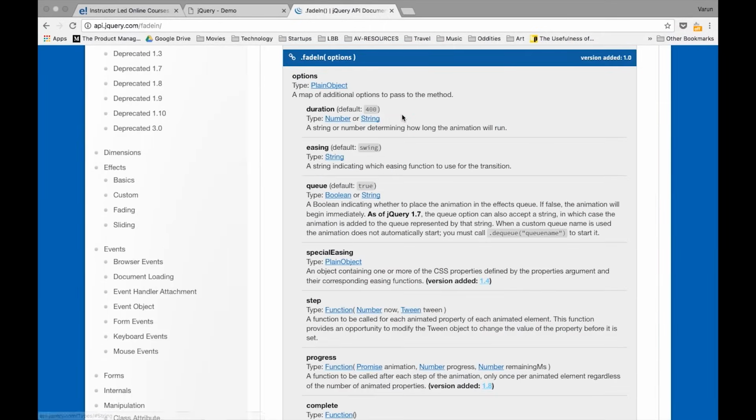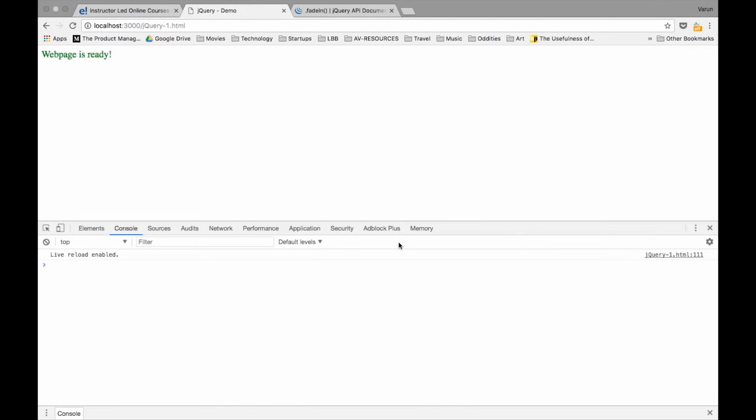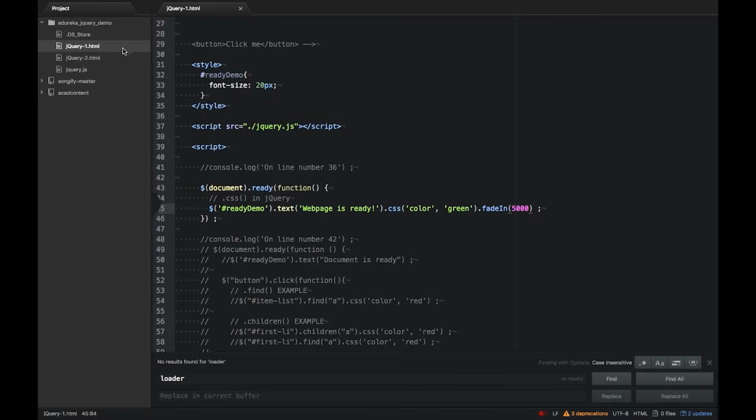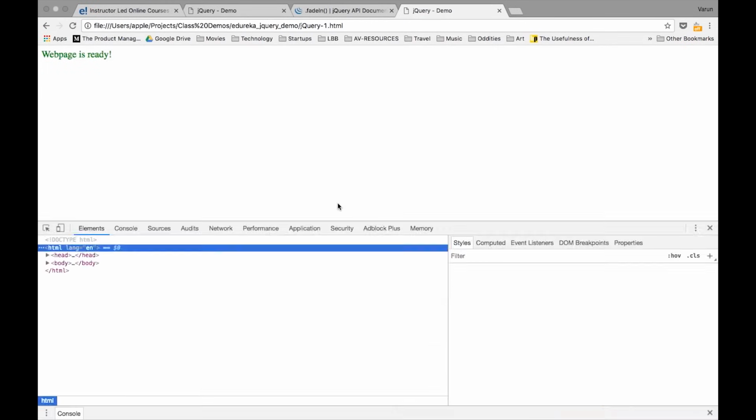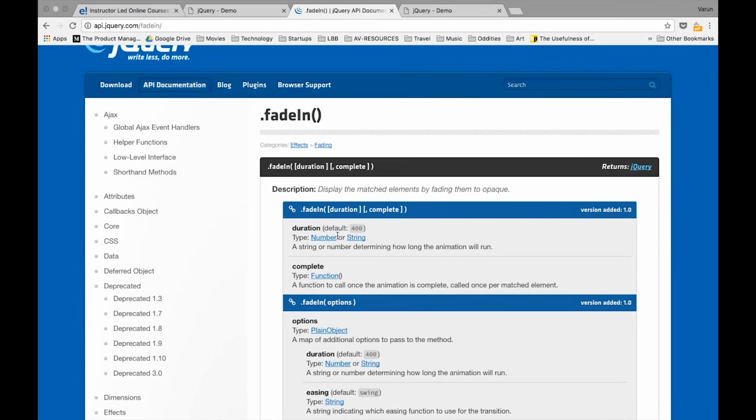I think my live reload is enabled and that's why it's not really showing that effect. Let me try it out like this.